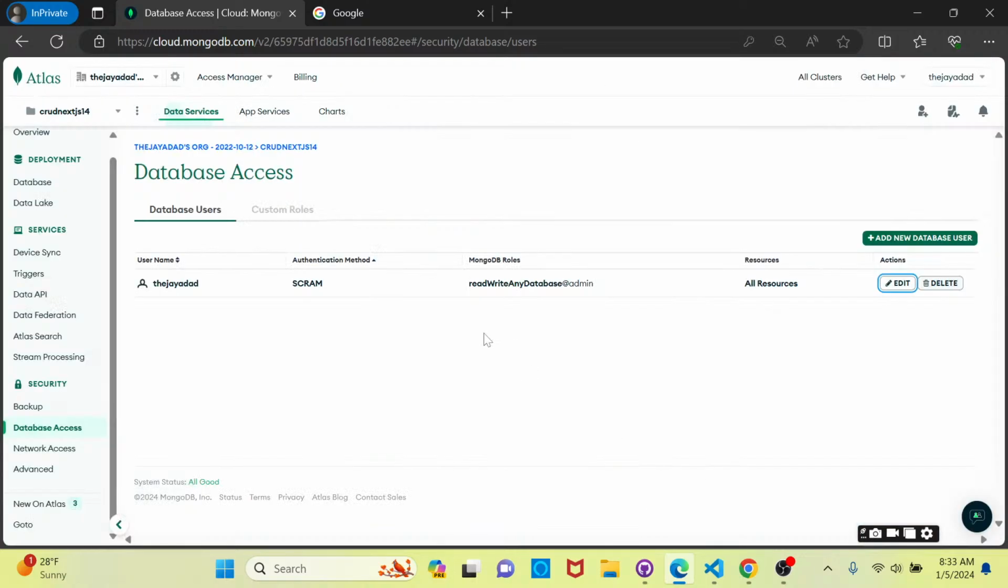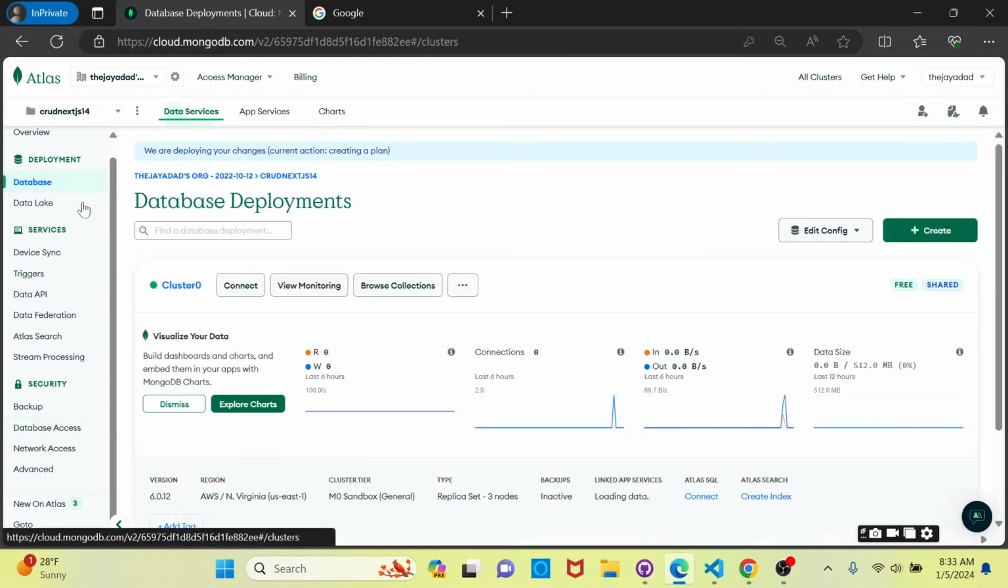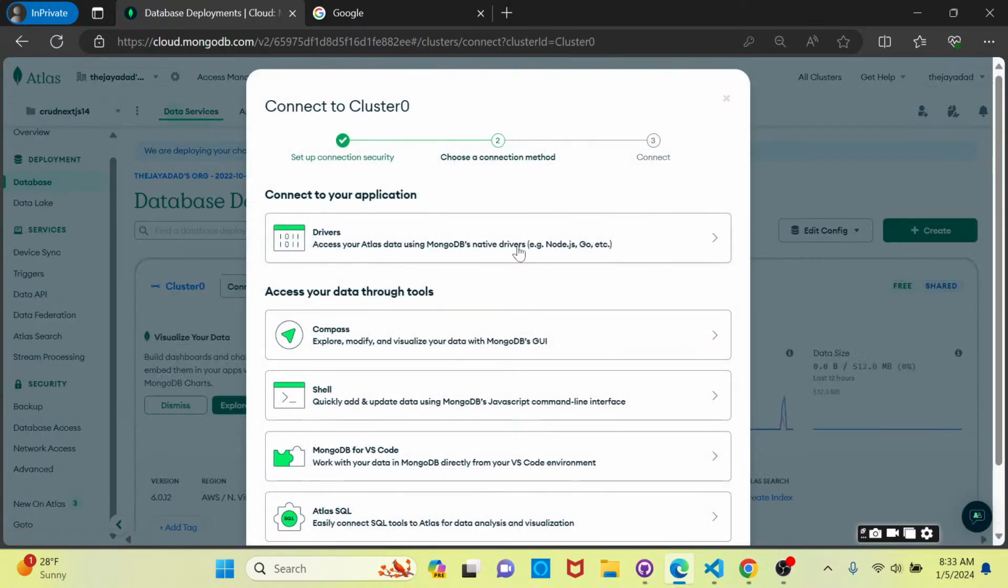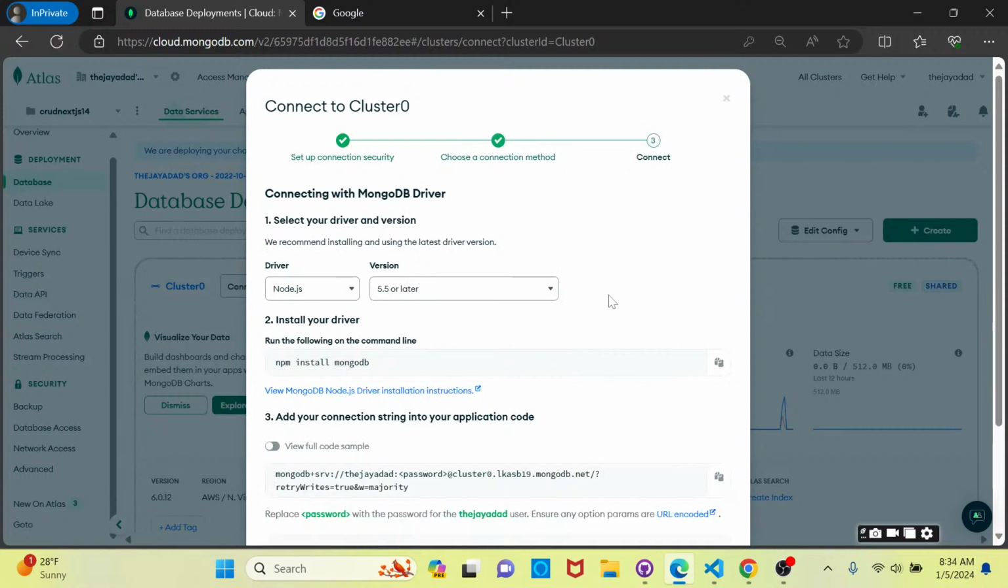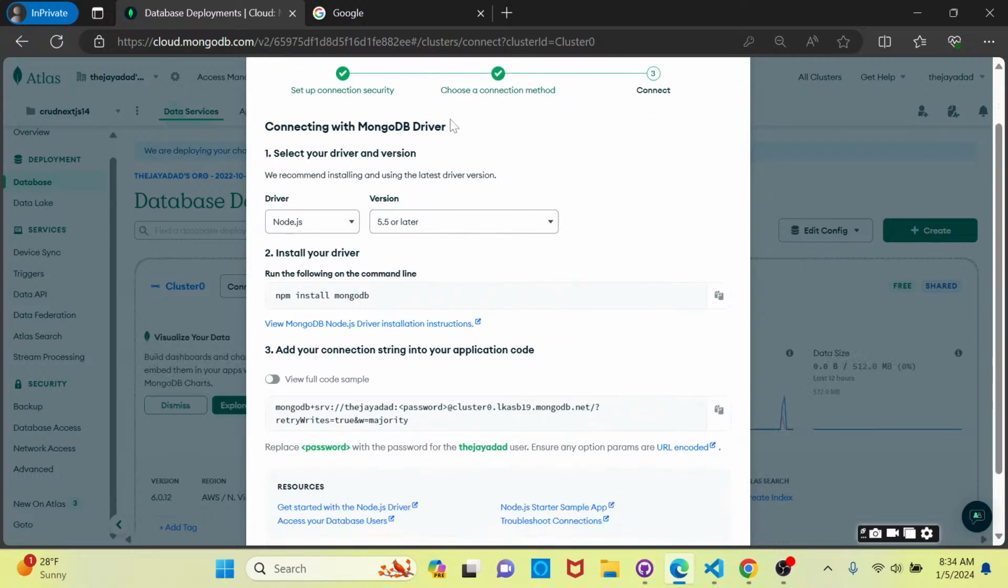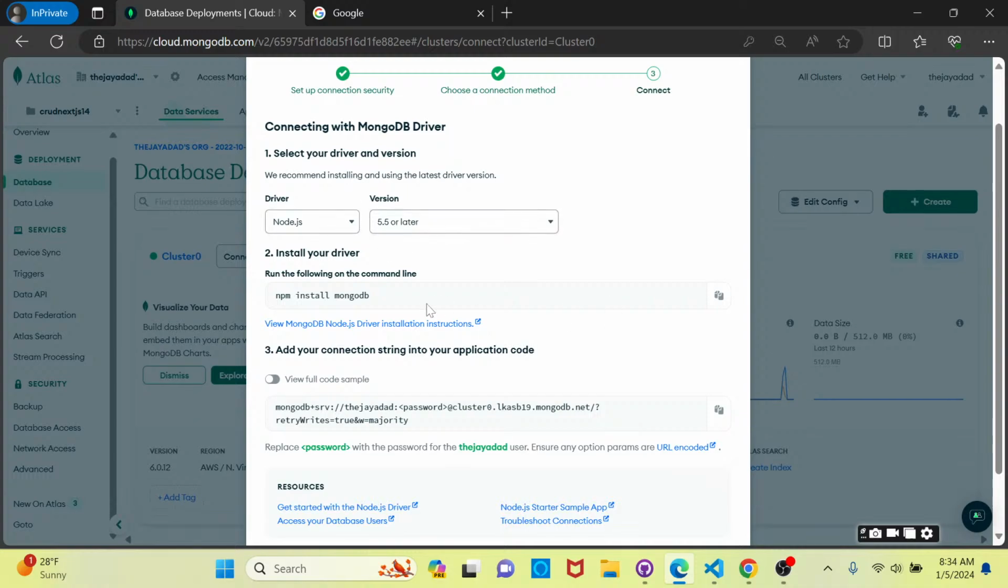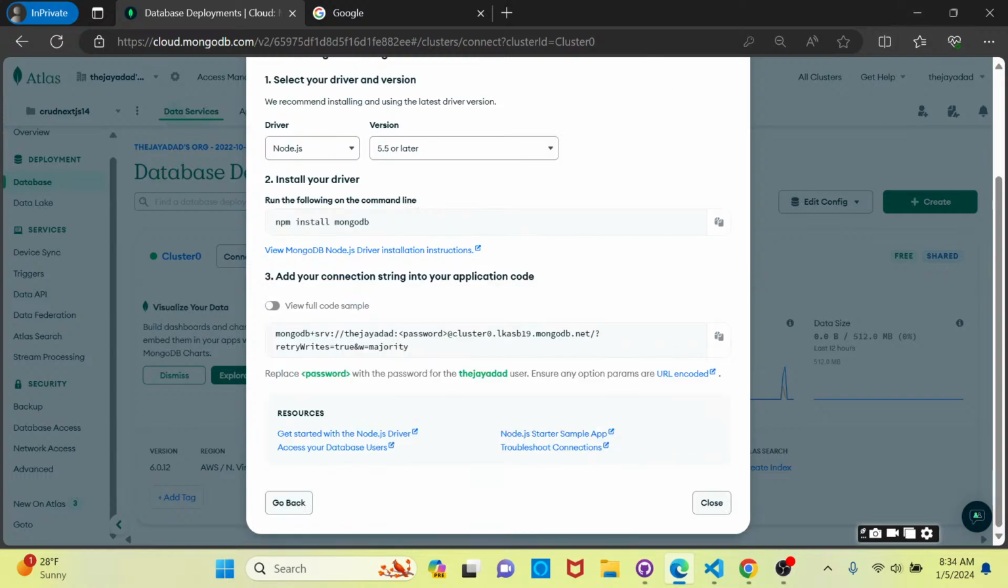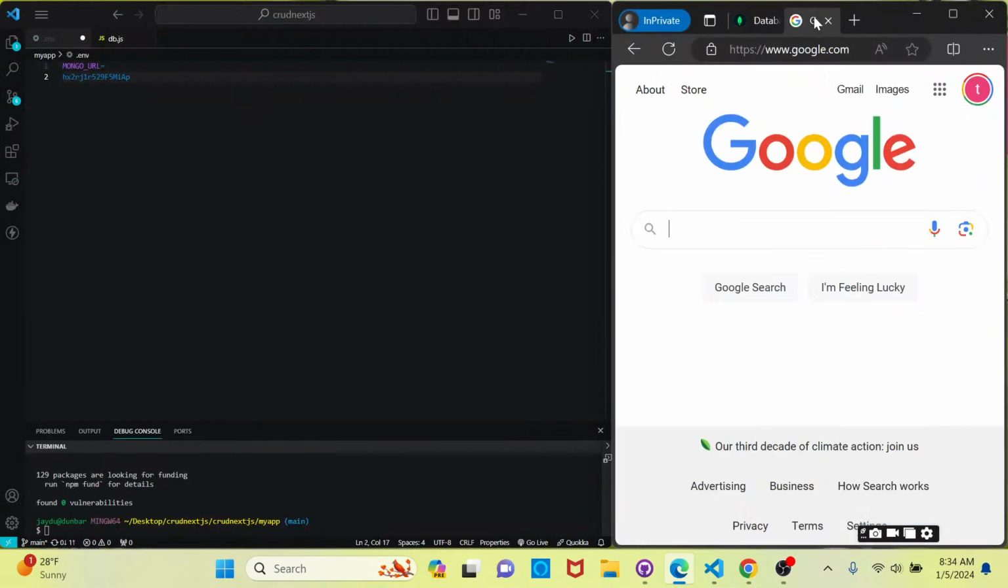We'll go to update user, and once we have it updated, let's just click on database, click on connect, and the first option, connect to your application, click on drivers. And once you click on drivers, it's going to take you to connecting with the MongoDB driver. Of course, this is a node project. We've already installed MongoDB. So we'll come down and we'll copy this connection string. And let's just click close and reduce the size of this window and go back to Google. Now within our .env file, let's paste in that connection string and grab this password that we just created.